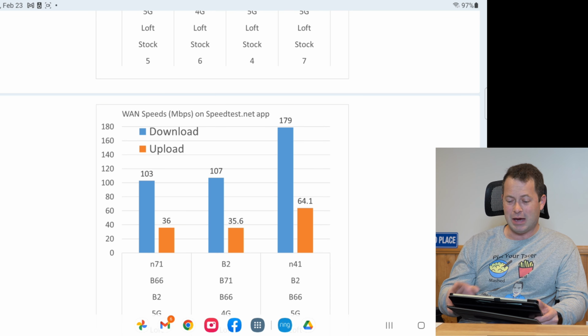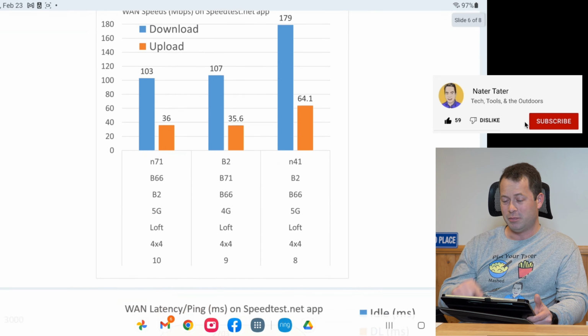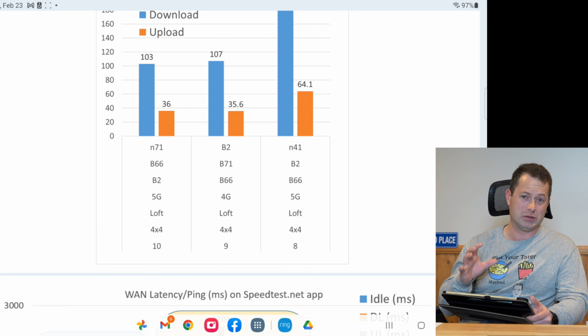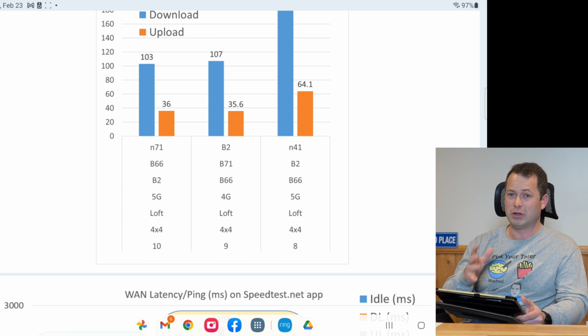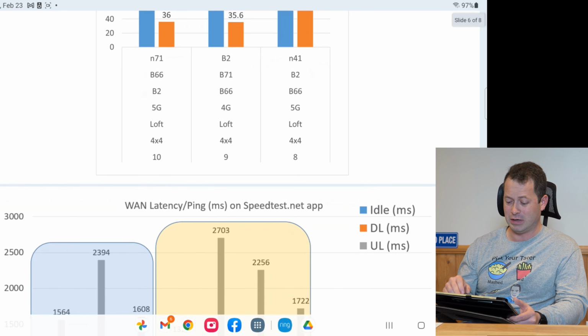Let's look at ping now, because ping's another big heartache for a lot of people on cellular. Cellular is not the best for ping, but that's where we're getting a cleaner signal, which is really what the waveform antenna's main focus is, more like signal to noise. Some people think, oh, I'm going to get more bars. You don't need more bars of signal strength. You really need a cleaner signal so that you can get the best data throughput.